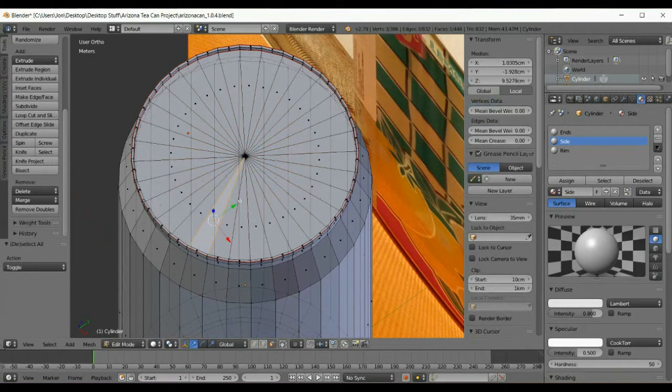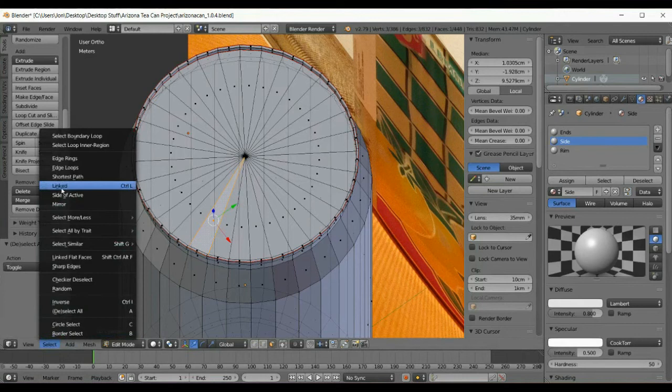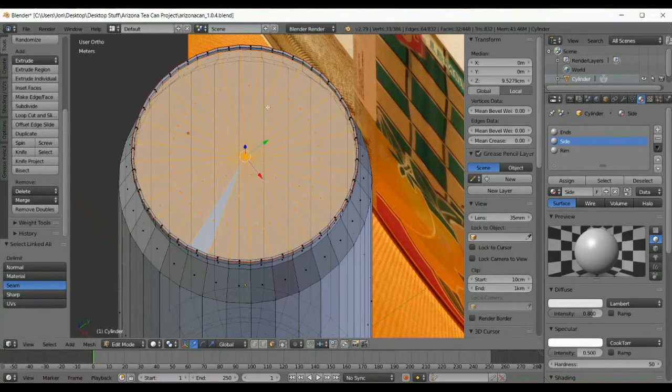So I select one face with a right click. Notice I press this little button down here. Click the little button. It's the left mouse button. And I can select the linked faces. See, Control L or select linked. And I select all of that.